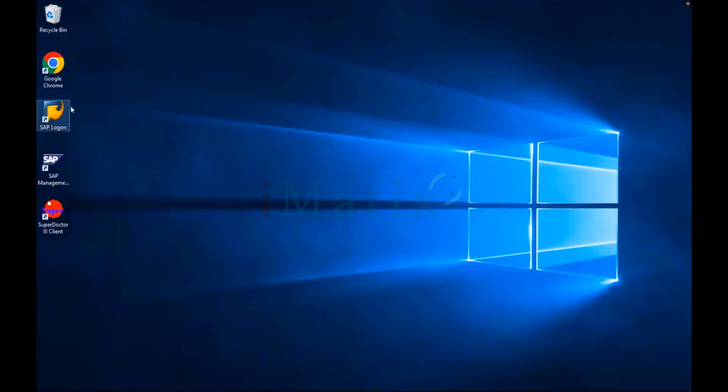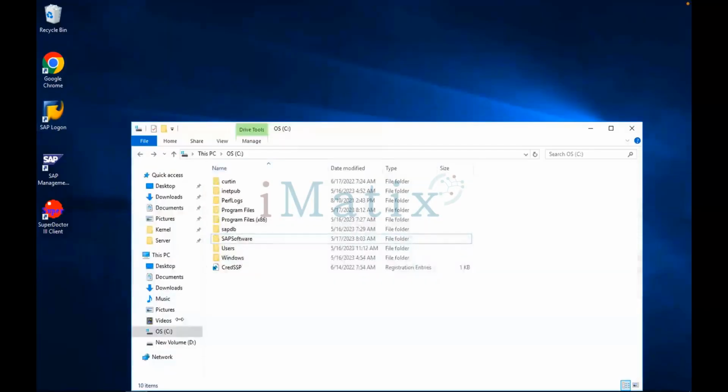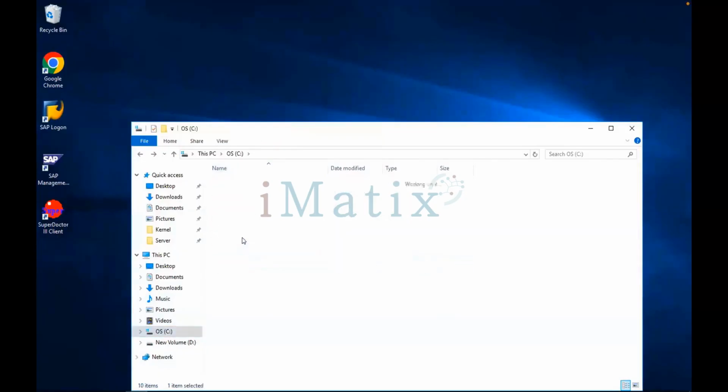Client software means SAP Logon. This you can install on many PCs. Suppose I have 20,000 users, on each machine we will install the SAP Logon, so that later you will be able to connect from this machine to the server and perform the task. To install this software, on the C drive I have made a folder, SAP software. Under it, I have maintained the client software.